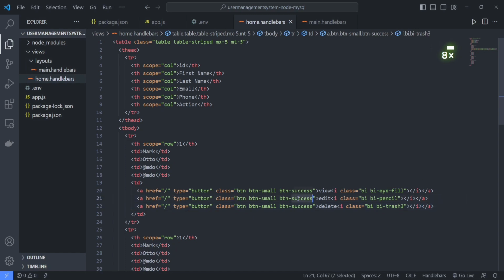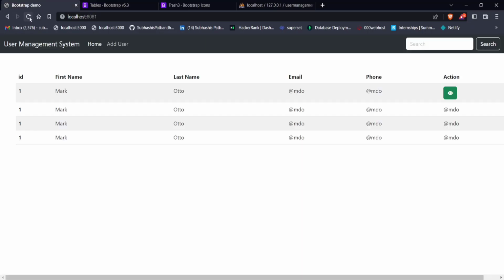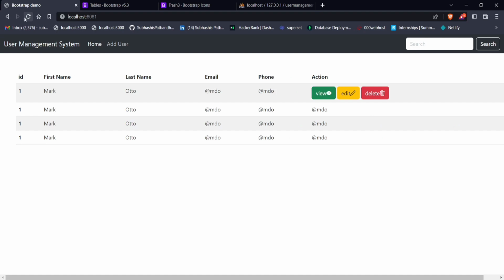So now you can change the color of the button. For edit, it will be warning, which is the yellow color, and for delete we will be using the danger class, which will be red. And save it and refresh it, and as you can see, our view, edit and delete icons are shown.